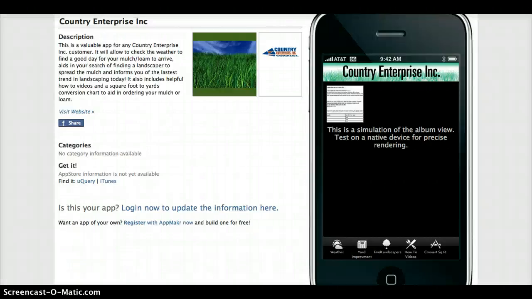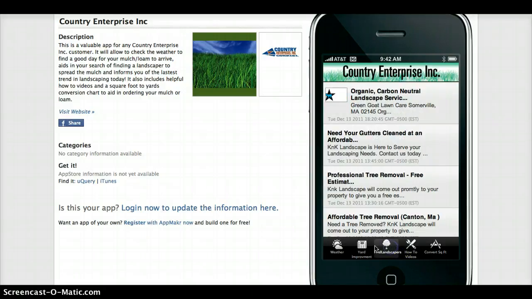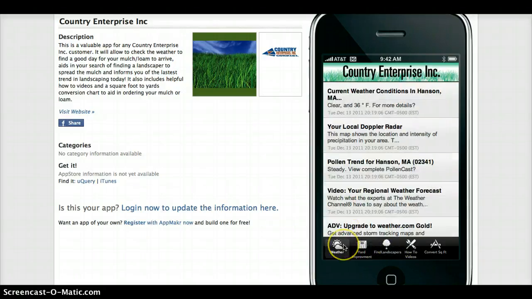Overall, this would be a helpful app for any customer of Country Enterprise. They could come back and use the tabs for all sorts of different things year-round.